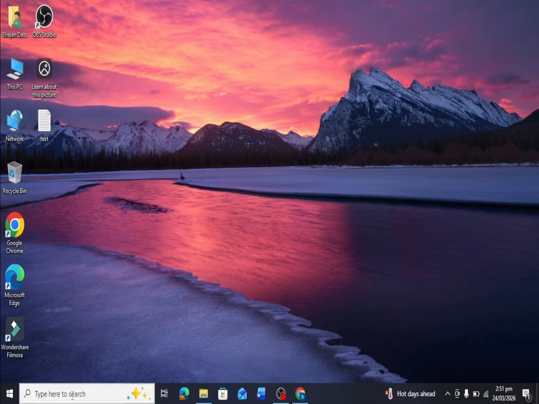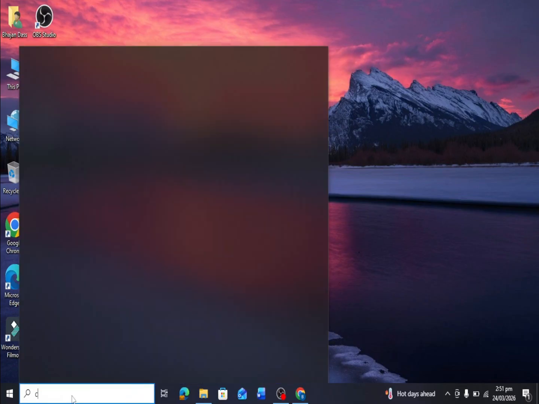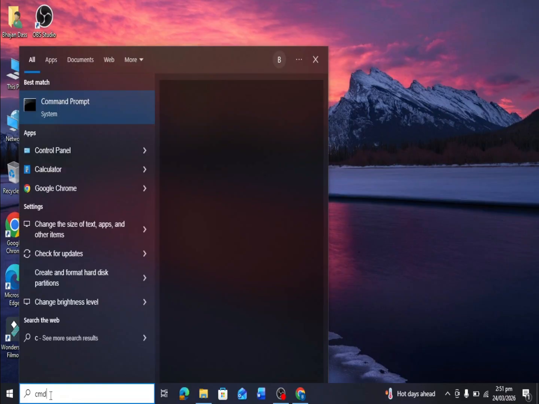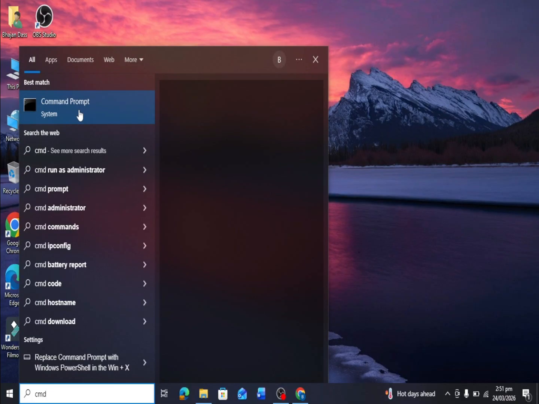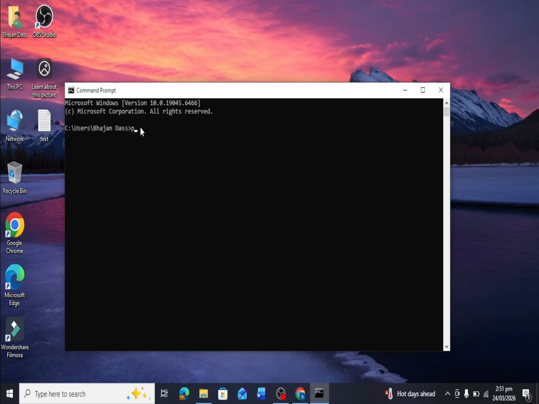Now if you want to check whether Python has really been installed on your device or not, go to command prompt and type python --version. Click enter. Now here you can see that it is showing its Python version, which is 3.14.3.